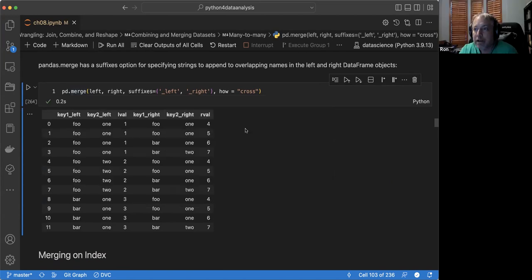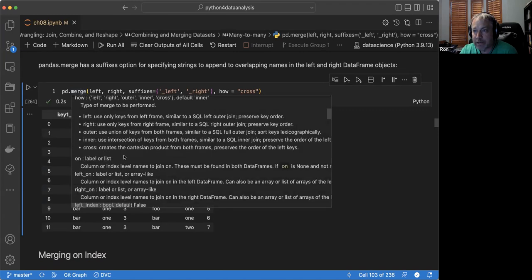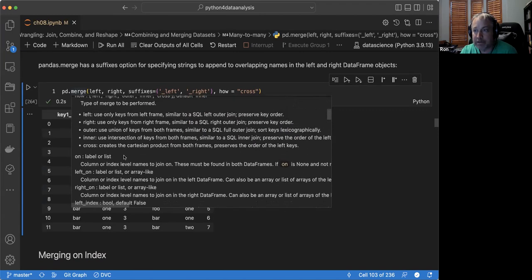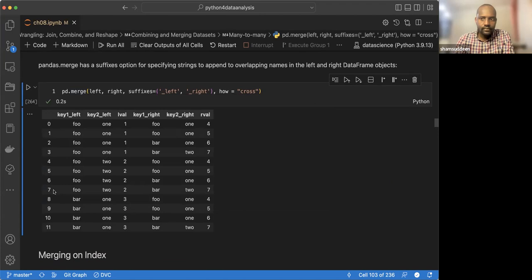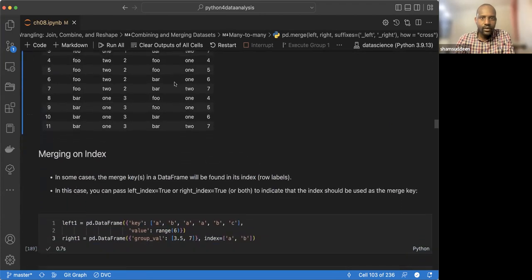Oh, cool. And Isabella wrote that dplyr has suffixes after all. It's in the chat. Oh, right.